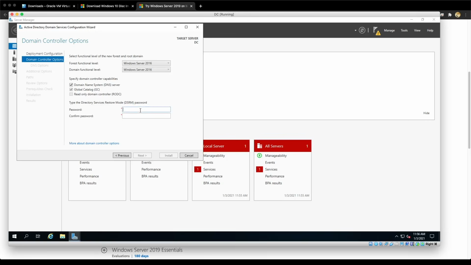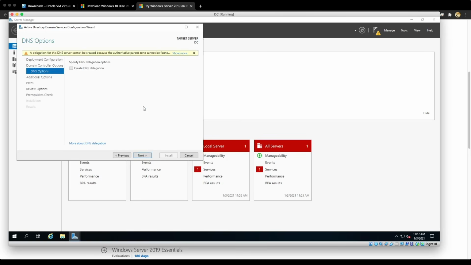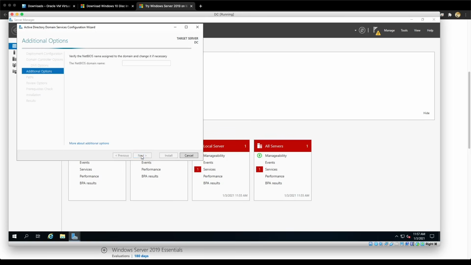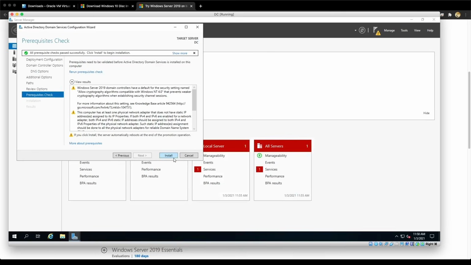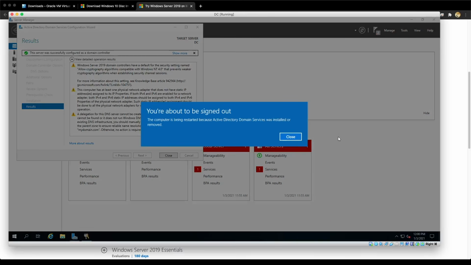And we're never going to use this, but we have to enter it anyway. So I'll just put password 1. Oh my God, I always do that. I always mess up the password. Okay, so next. Just say next here, and next, and next, next, and install. And now that it's finished, it's going to automatically restart the computer for us.